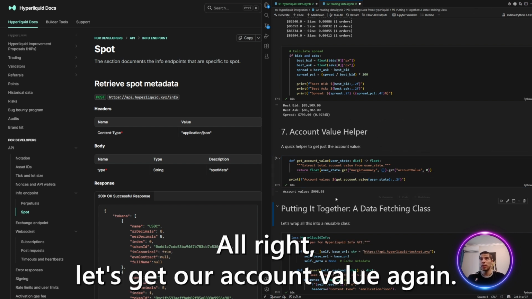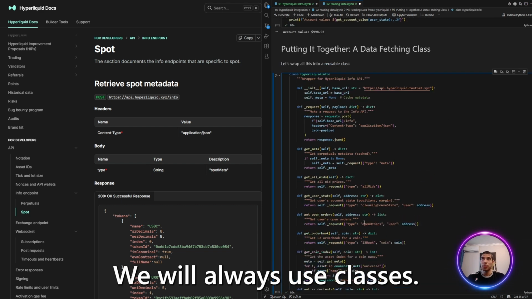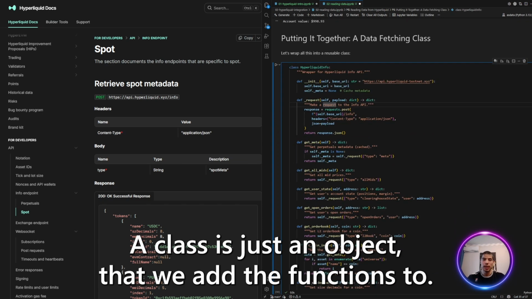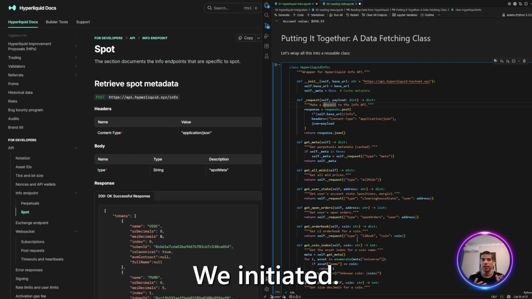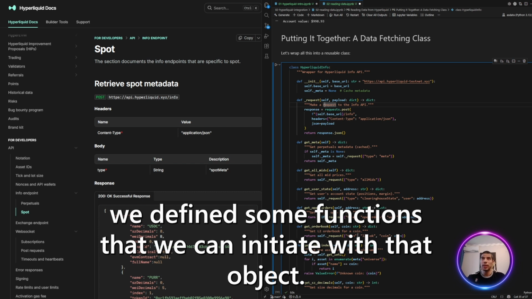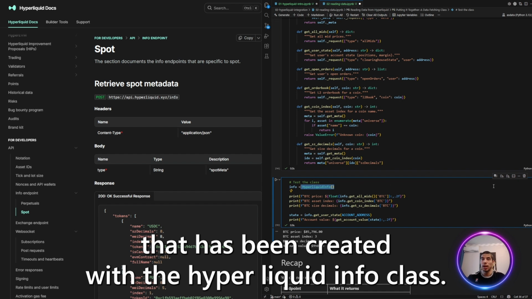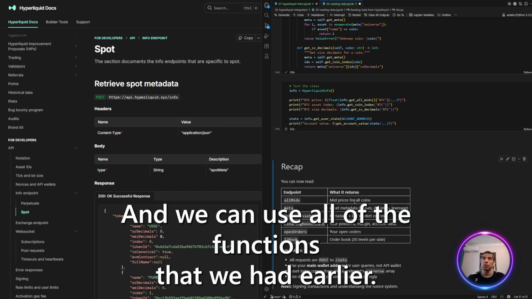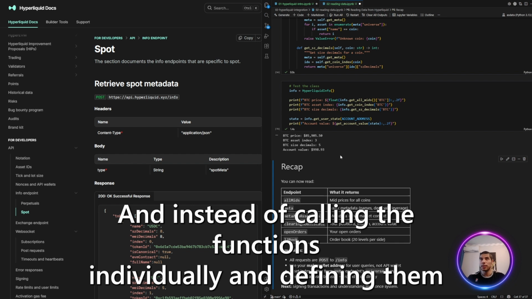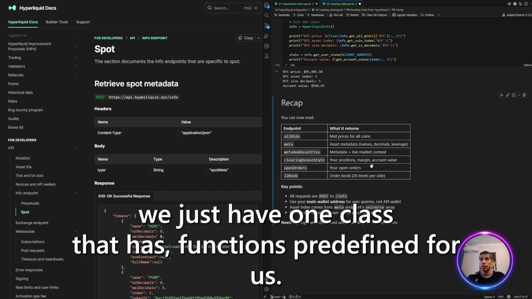All right, let's get our account value again, still $998.93. Later, we will always use classes. A class is just an object that we add functions to, we initiate it, and so we load all of the data in, or we define some functions that we can initiate with that object. So we have the info object right now that has been created with the Hyperliquid info class. And we can use all of the functions that we had earlier. And instead of calling the functions individually and defining them and having a mess of 50 functions, we just have one class that has functions predefined for us.